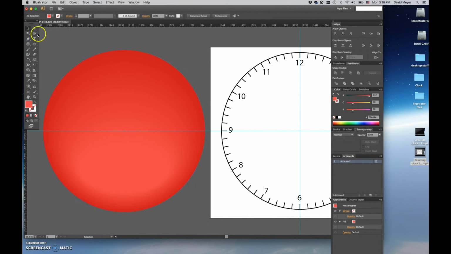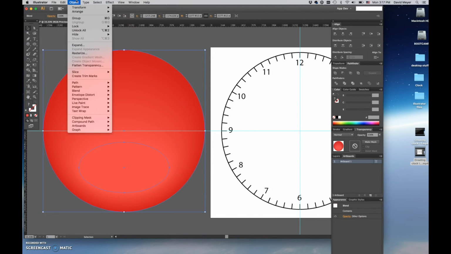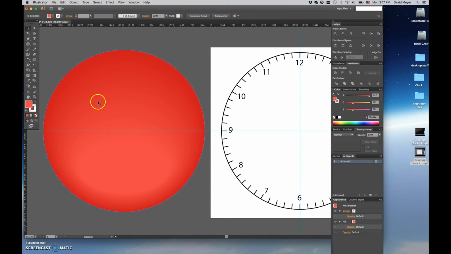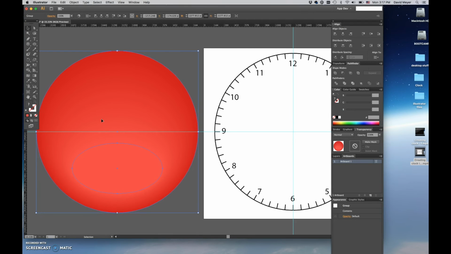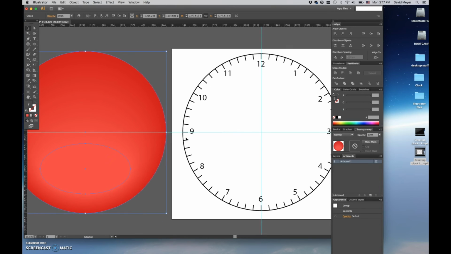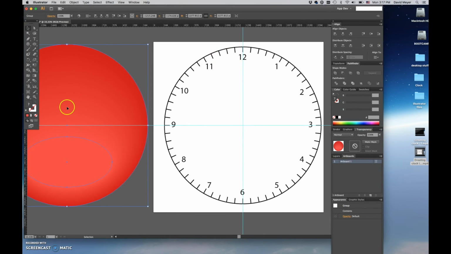Now, once we have this done, we're going to lock these two things together so that I can't inadvertently move the blend. So I'm going to select the two, and I'm going to choose Object, Group, and group these two. So now what I can do is move this around, and they move together as one. The next step is to move this circle over and behind this clock face. So I'm going to click and shift, and I'm going to drag this back over and get it centered.